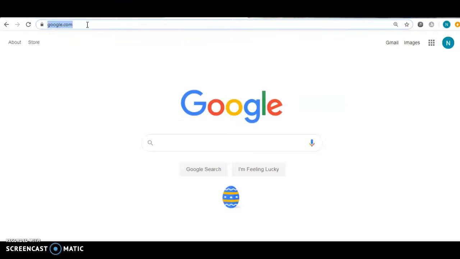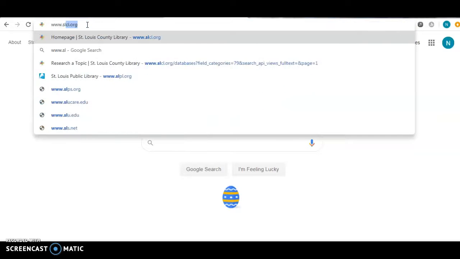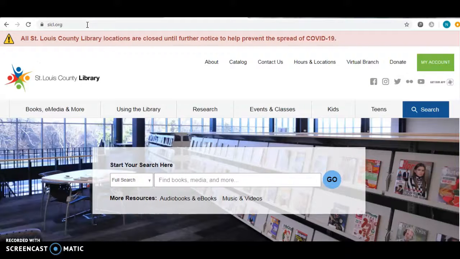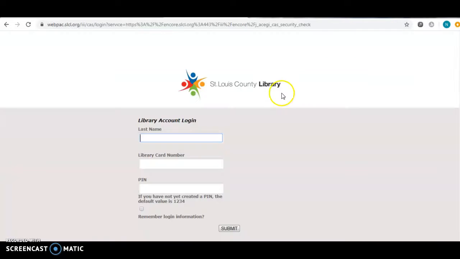In your web browser, type www.slcl.org to get to the St. Louis County Library website. Click on My Account in the upper far right corner to log in. Type in your last name, library card number, PIN, and hit enter or click on Submit.